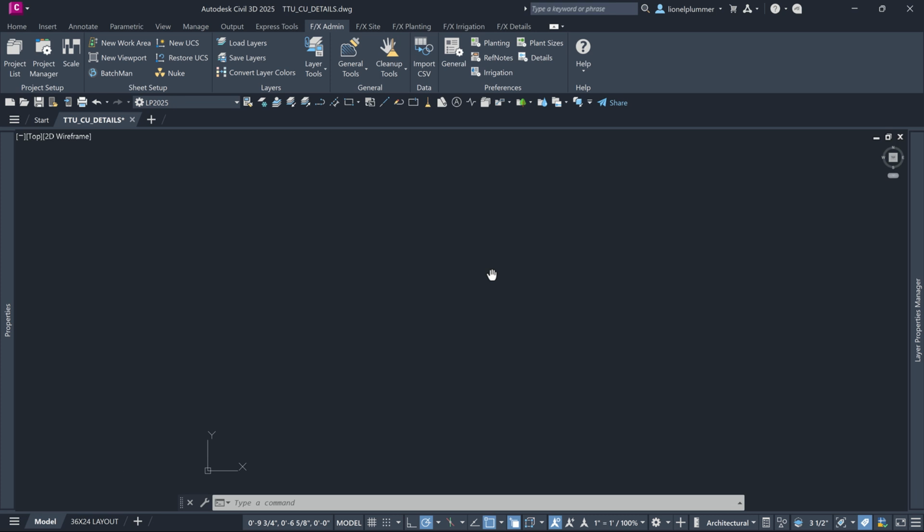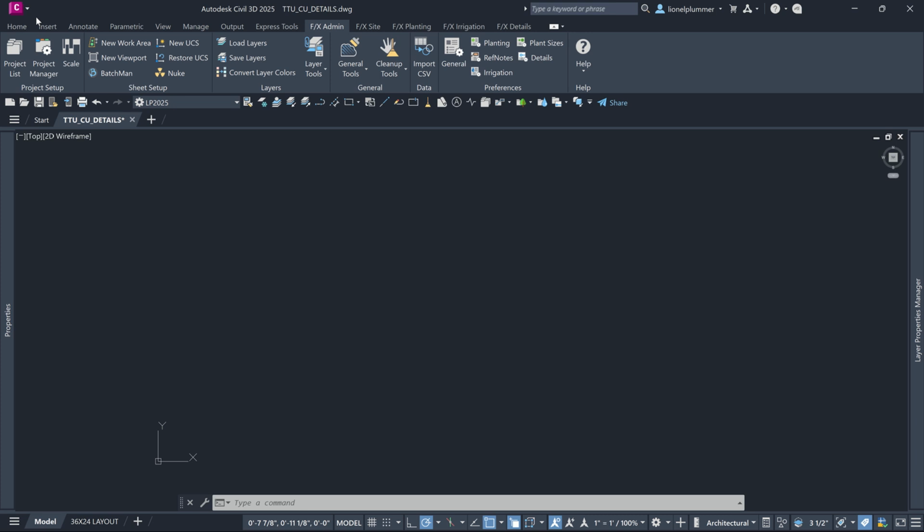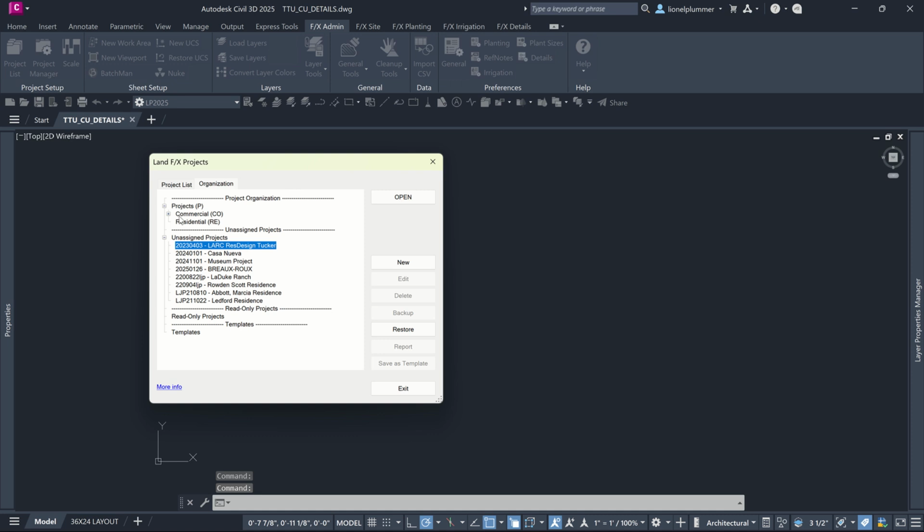All right, now, one of the first things we're going to need to do is check our dimensions, okay, and how they're functioning. Actually, before we do that, let's go to FX Admin and let's go to Project Manager, okay. And whenever you open a completely fresh drawing, Land Effects has no idea that it needs to be associated with a certain project. And this is critical, especially with details, because their detail system is very, very good. We're going to draw the details here.